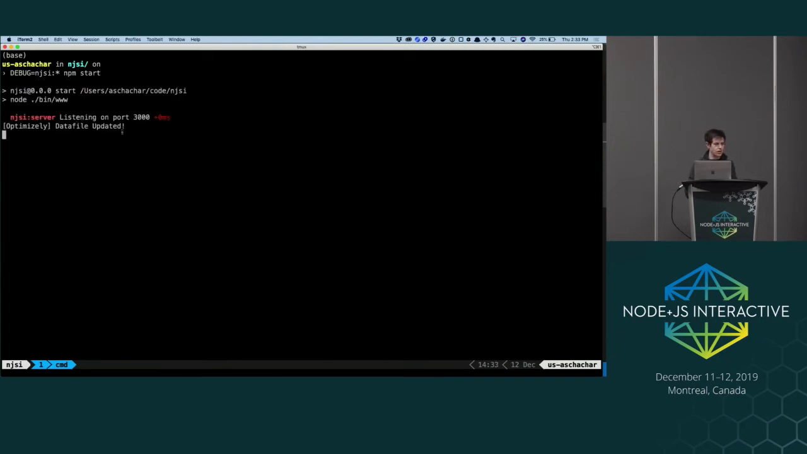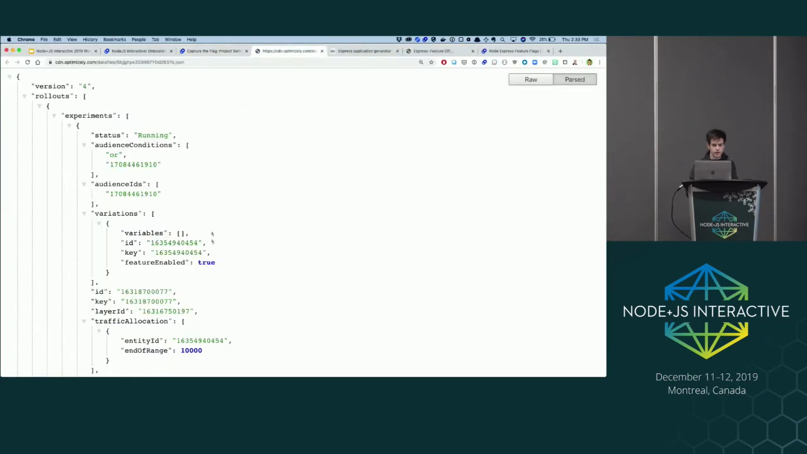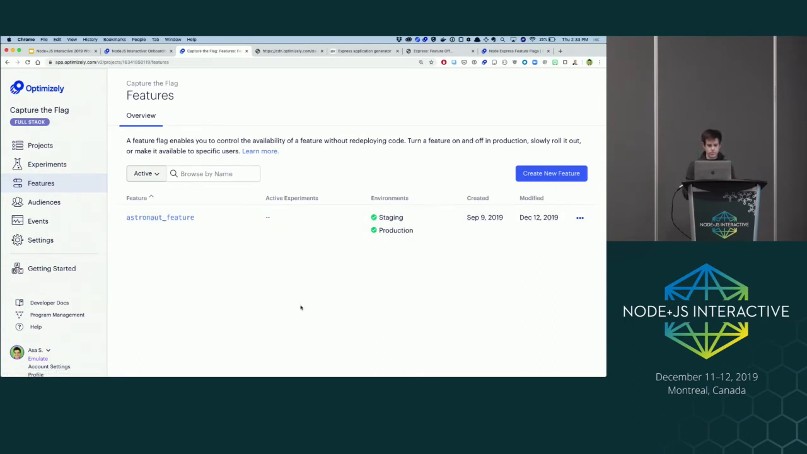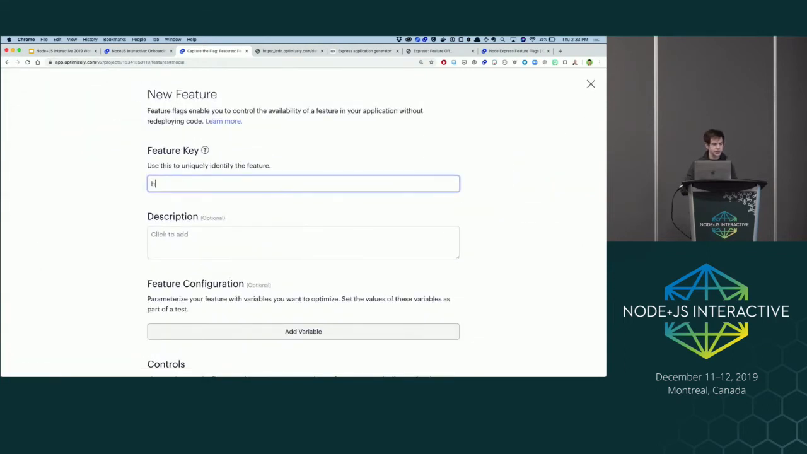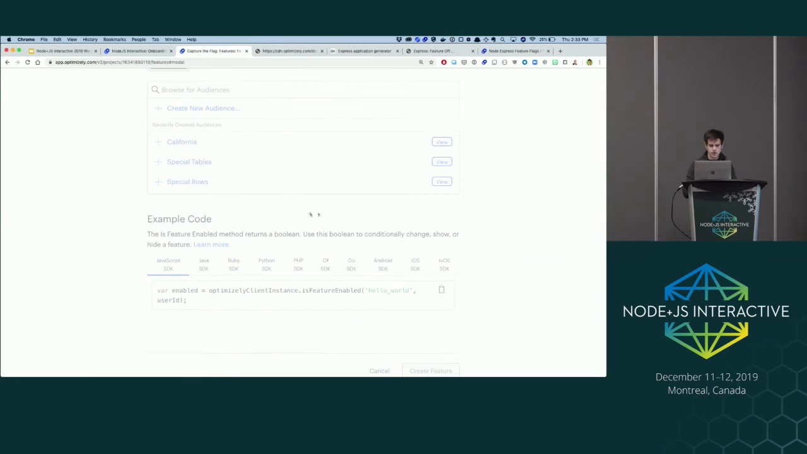And here you can start to see the logs. Now that I'm using a data file that I know is valid, you can see the application getting that data file. And we can look at the URL here and see the data file with some content. So now we want to create a new feature flag for our Hello World feature. So in the UI, in the left sidebar, you should see Features. Click that and click Create New Feature. We'll give the feature key the same one that we put in the code, Hello World. And we can save that.